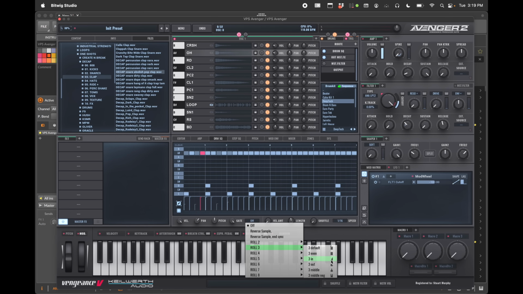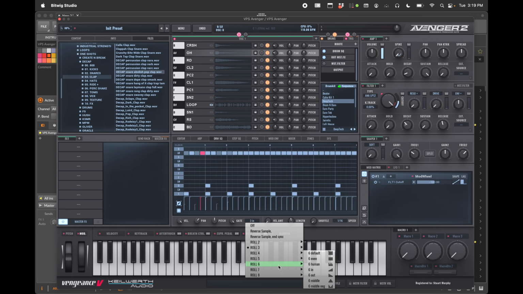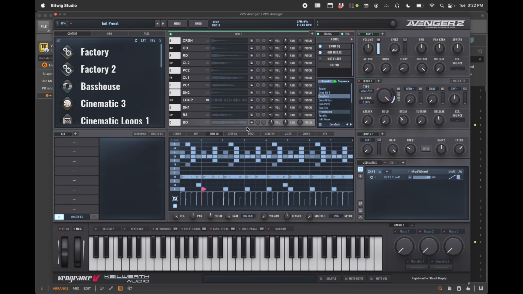So you can have it, let's say, swell in. So there it is, swelling in. We could have it, let's say, doing 6 rolls. So as you can see, the drum oscillator inside of Avenger is a full-on drum machine.